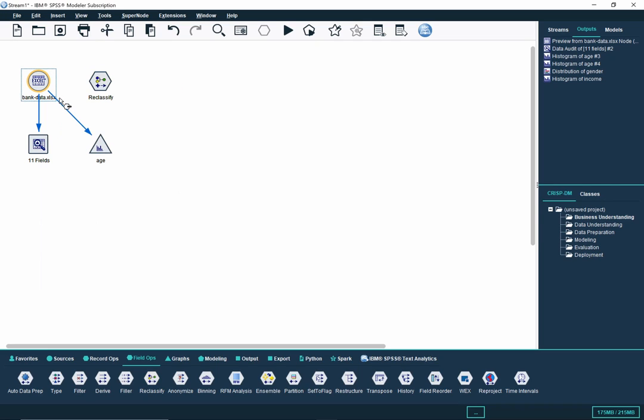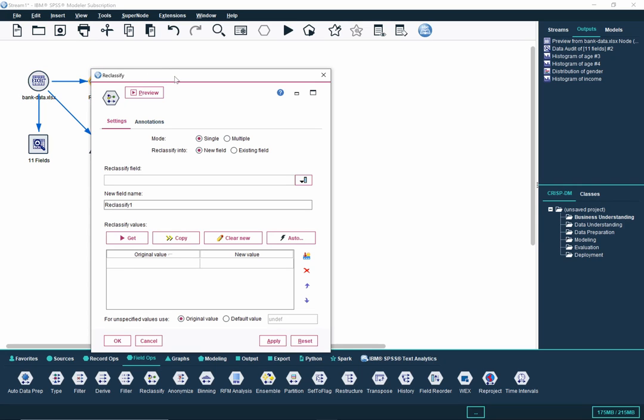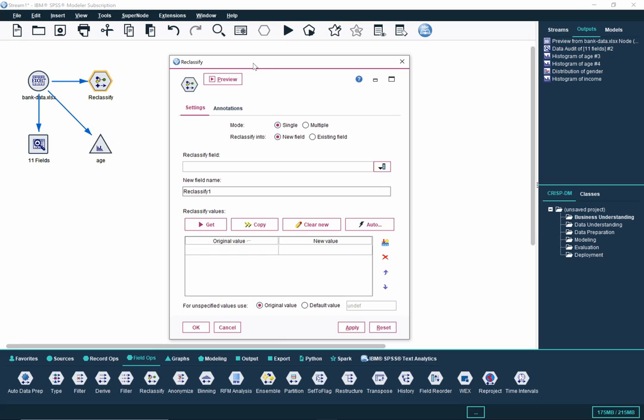And I'm going to connect the source node to Reclassify. What Reclassify does is that you can use it for this purpose or other purposes. But what it does is that, let's say you want to change the way that the categories in one of the fields are there. You want to merge some, rename them, and etc. You can use this reclassify window.